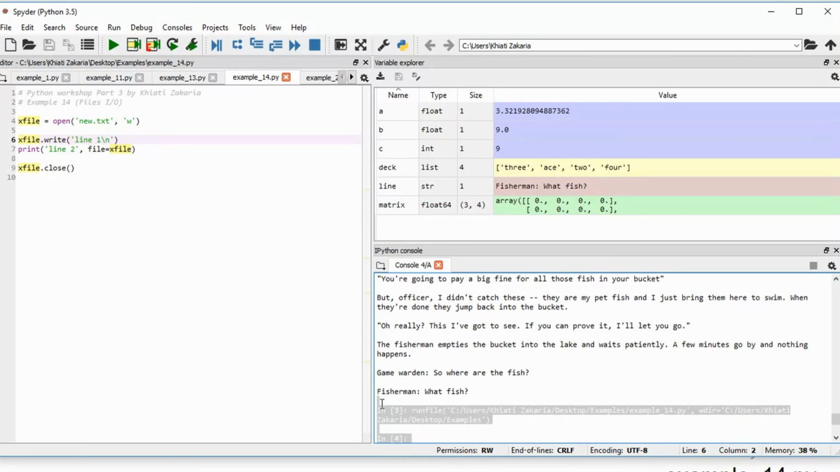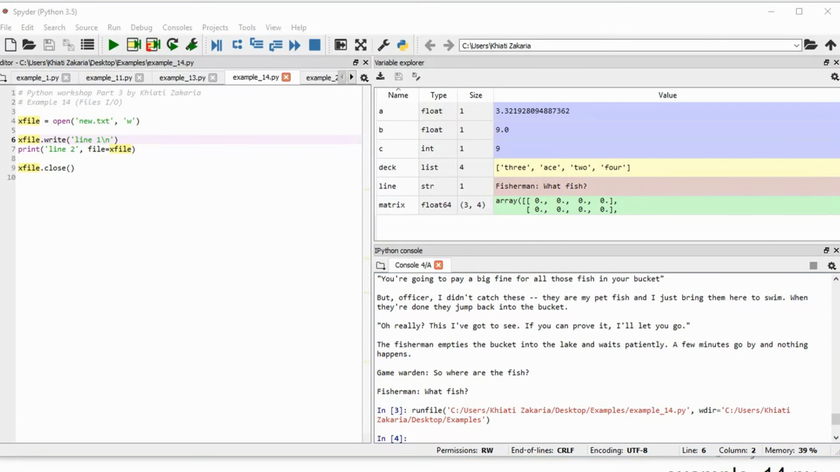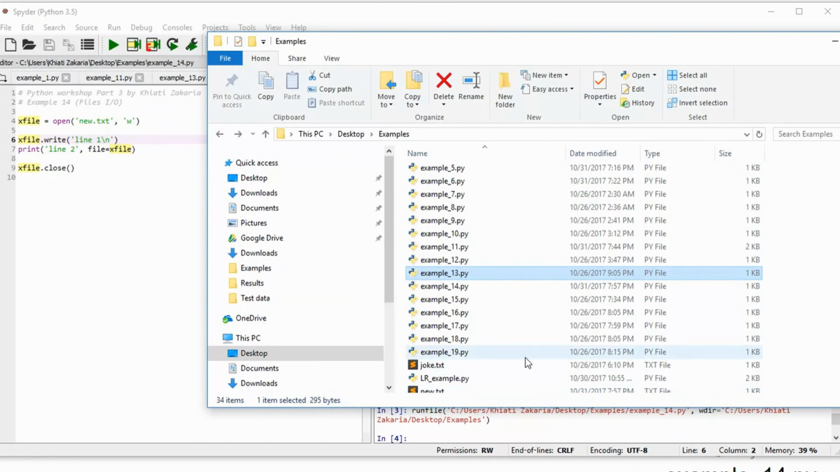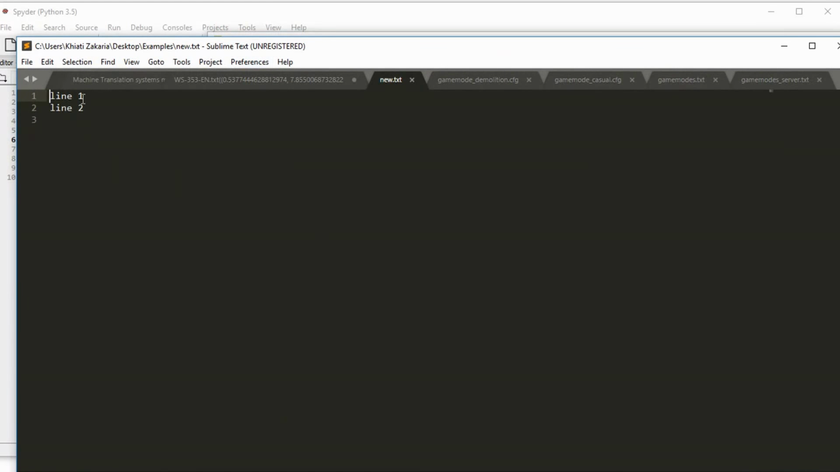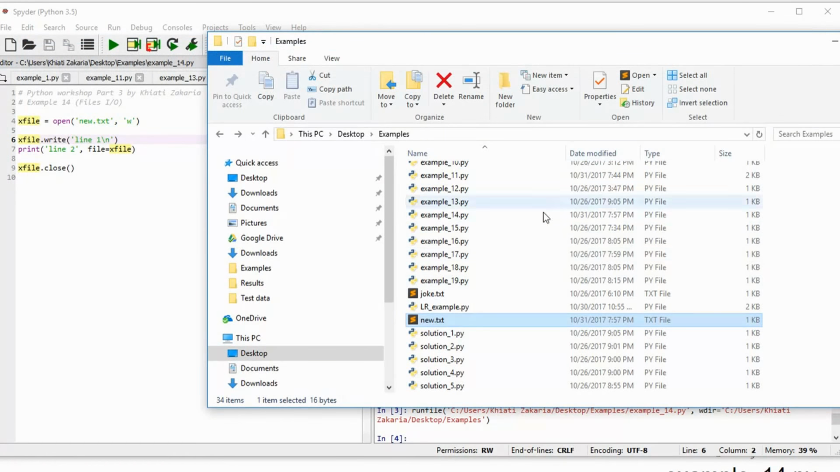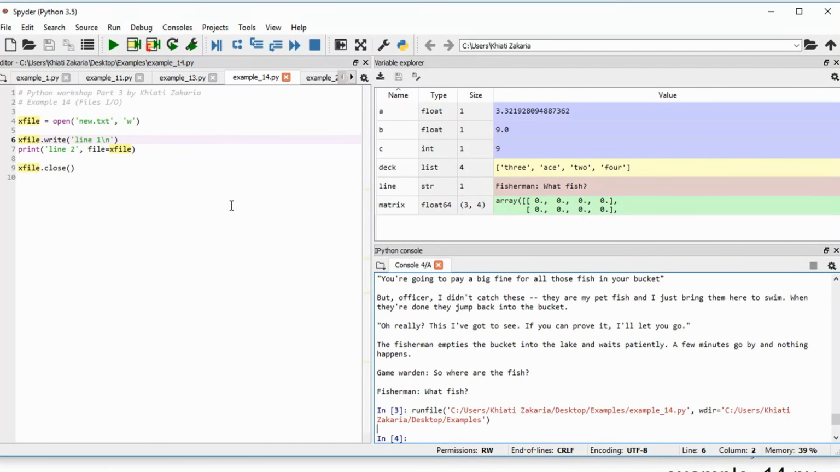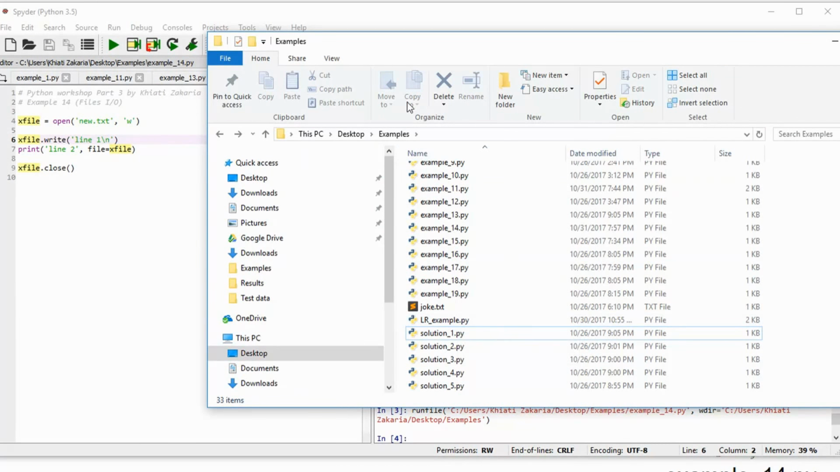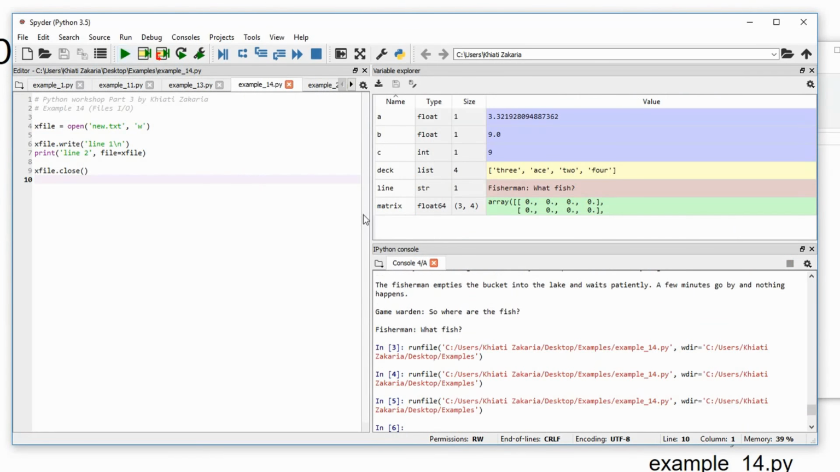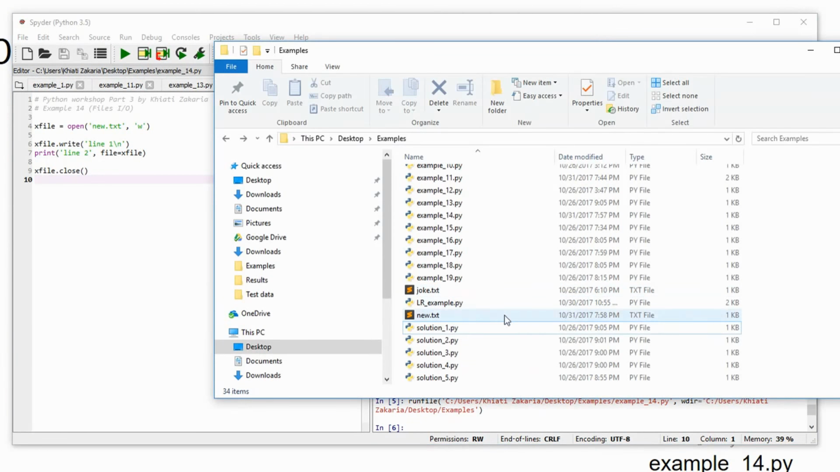We ran it, and as you can see, nothing happened. Now let's open the example file. As you can see, it created a new file, new text, and the content of that file is line 1, line 2, just like we wanted. Now we can delete that file. If the file doesn't exist, it will create it again. And here we go, we find it again here.